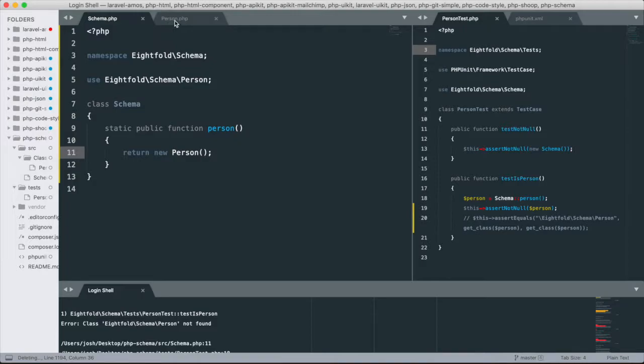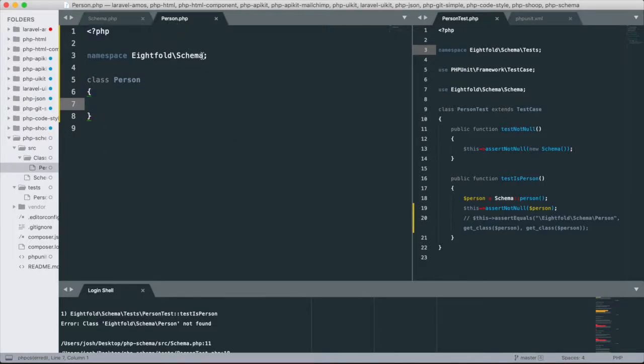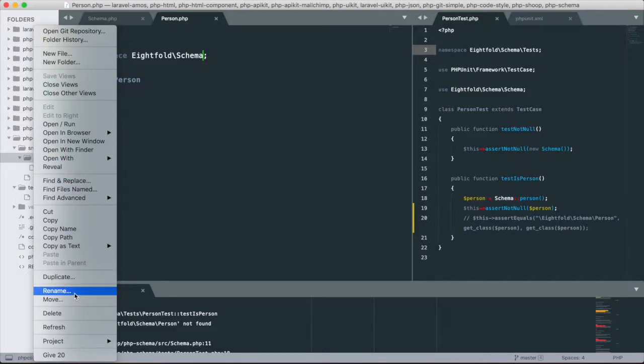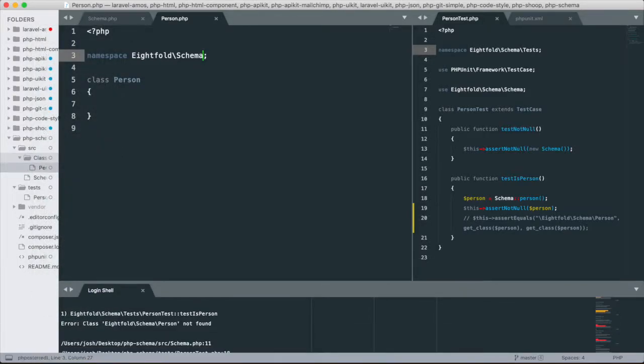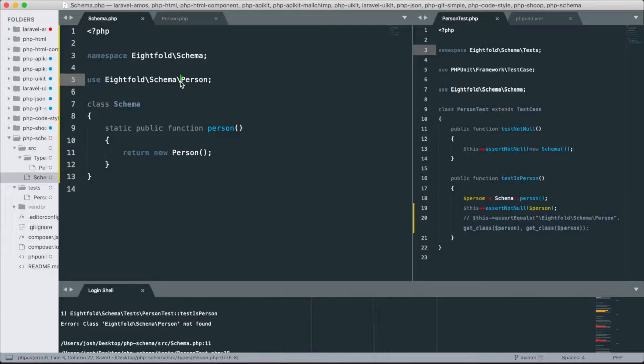Really? I think it's because I'd have to run Composer again. So classes, no, instead of classes, let's just rename it to types, right? Because we're going to have one that says traits as well. So at least I think we will. So types person. All right.